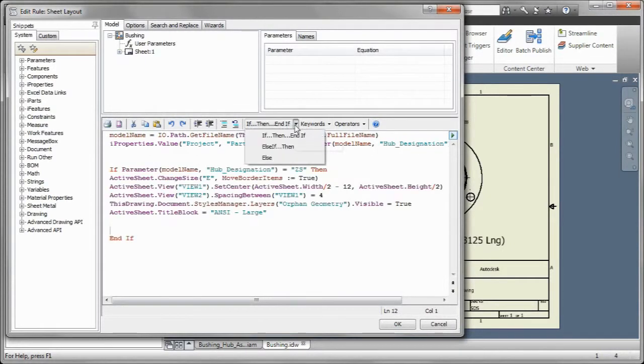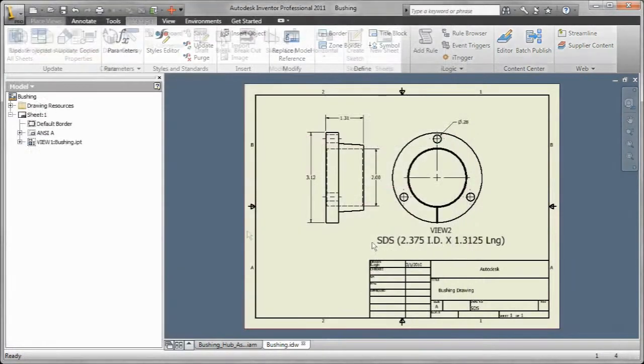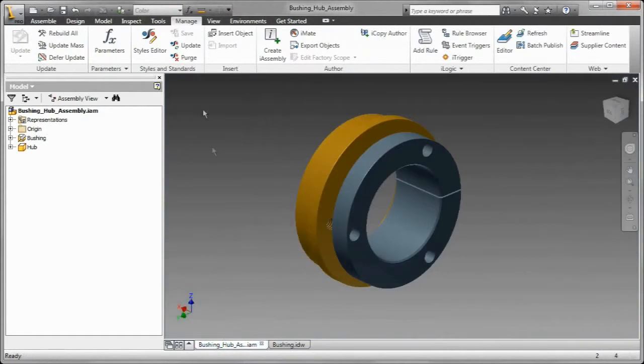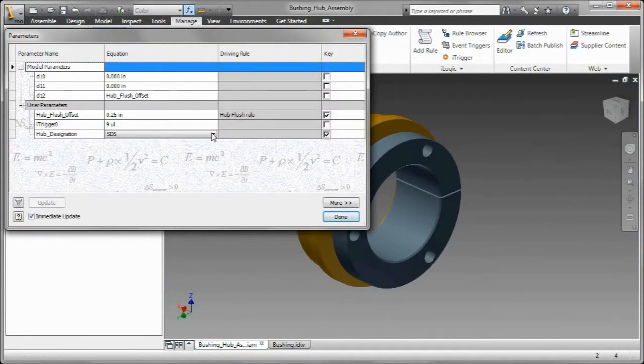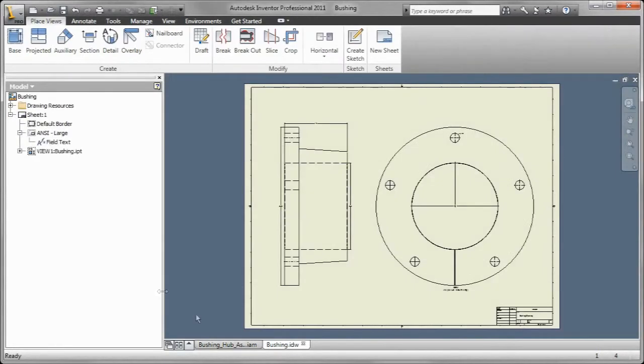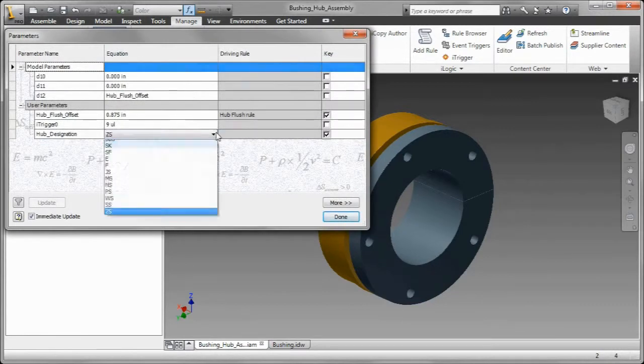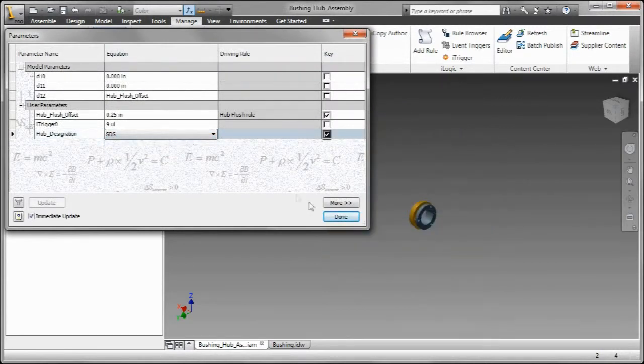So, in this example here, if I've got a huge assembly that I'm going to change to a smaller assembly based upon the hub designation here, I want the drawing size to automatically update as well. So I'll go back in my parameter dialog, change to a smaller size. You can see it's dramatically different. So when I go back in the drawing, not only does it change the drawing size, but it's also adjusting any particular scales.